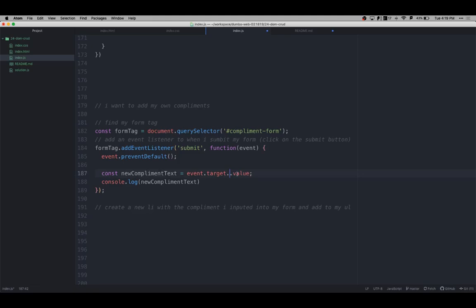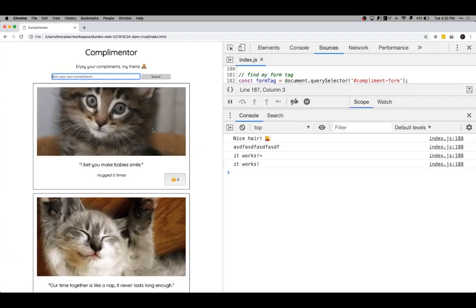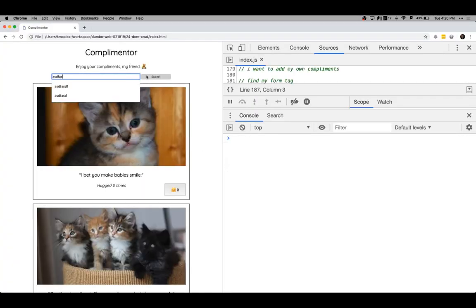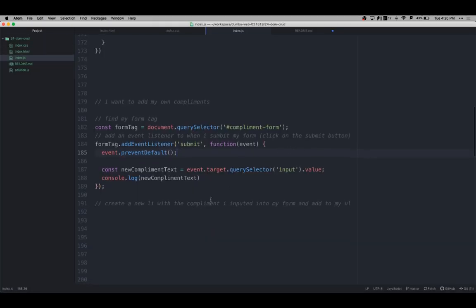If it's easier to read, I can say target, right? This is my form. And I'm saying here, query selector, give me the first input. Either way, both will work. See, refresh, same. Cool. So last thing we need to do: create a new LI with the complement I inputted into my form and add it to my UL.